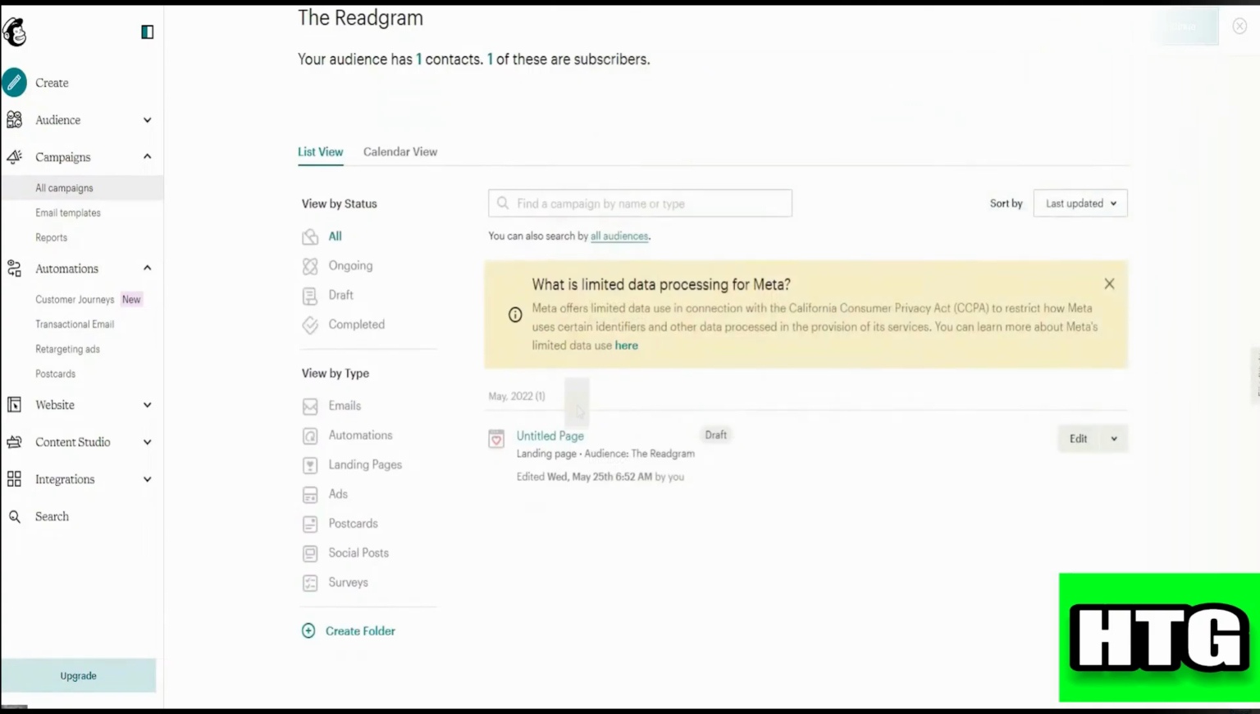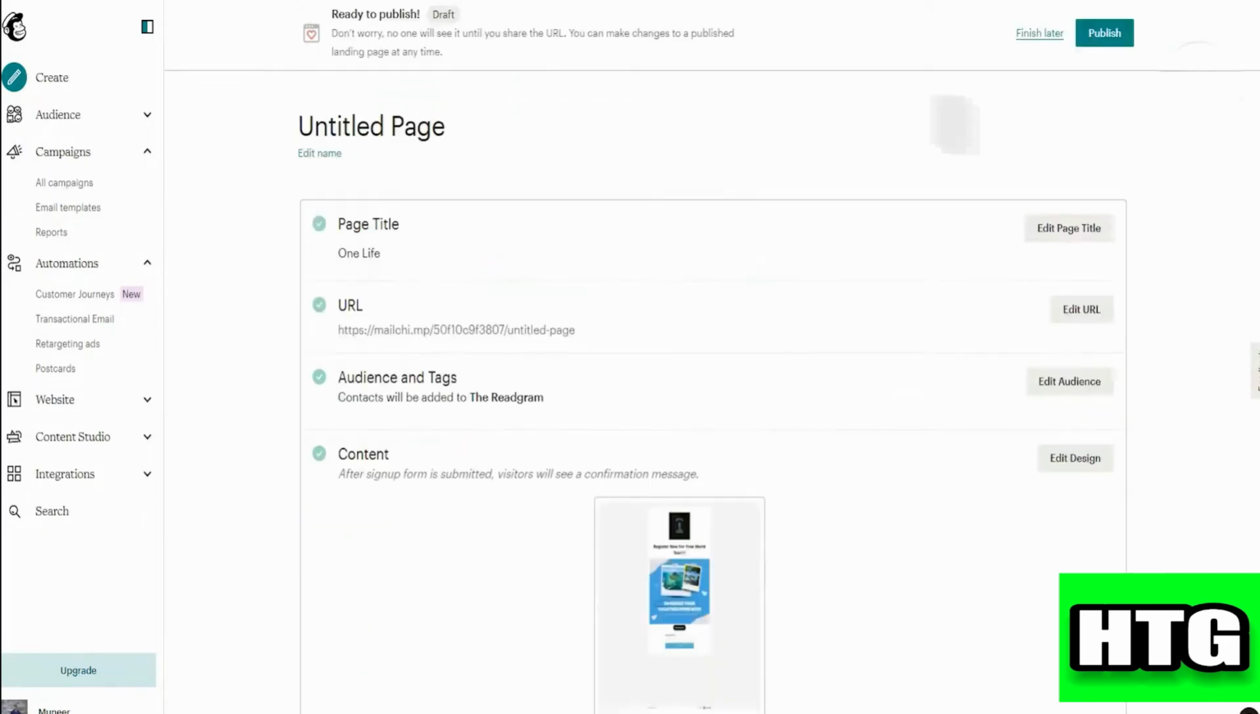Now, in order to publish it, you have to click on campaign, then click on all campaigns. So here is your lead magnet. Then just click on it and then click on publish.